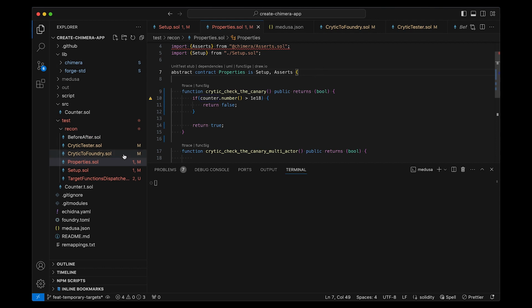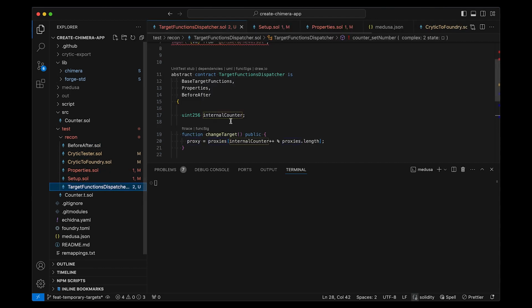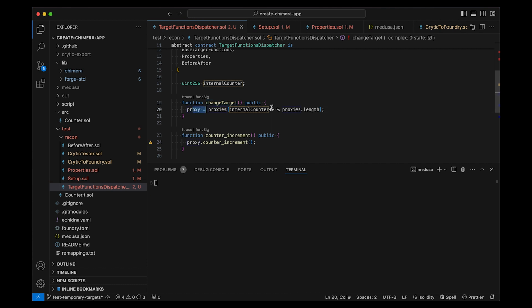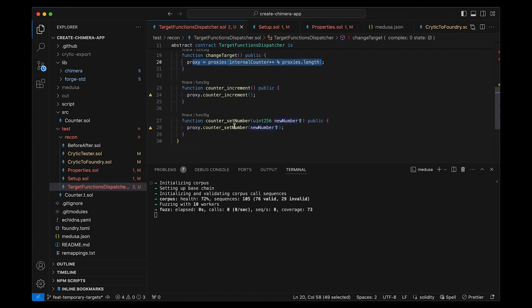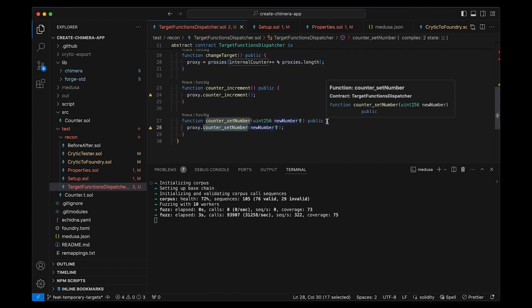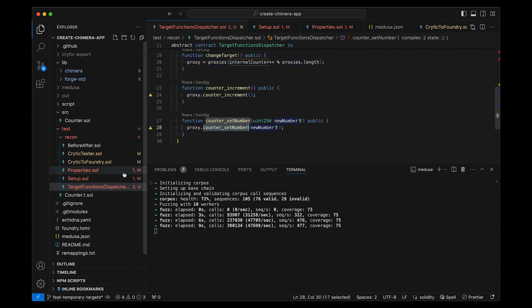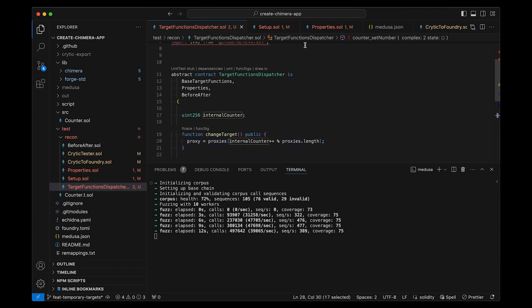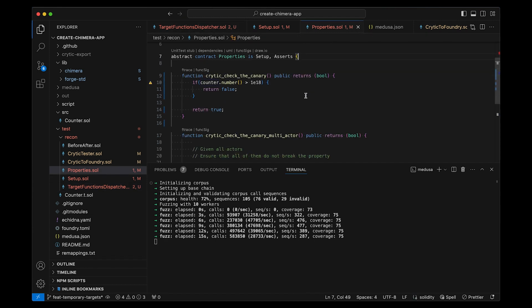Again, we expect the target functions to be change target to engage the proxy, counter set number, and then the property should be broken. So let's see if we achieve it. We can, again, scarily see that this is not being achieved as of now. And so that's where we would have to go and check the coverage.